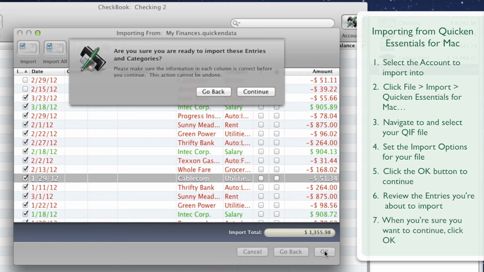You'll be asked if you're certain you'd like to continue. This is your final opportunity to verify each entry appears as you expect. Click the Continue button, and the entries with a check mark will be added to the current account.